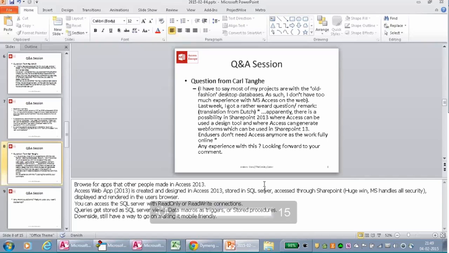So you can have users make their data entry, that's fine, but you can use your desktop client to create rich reports for the management. So you kind of get the best of both worlds.